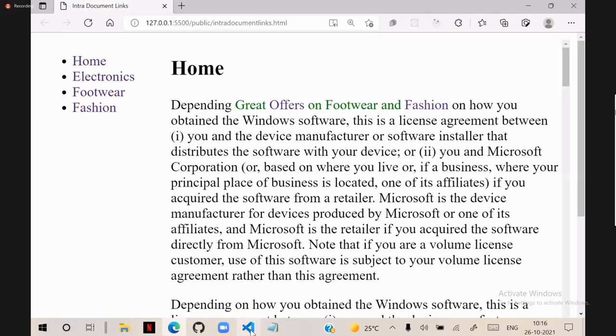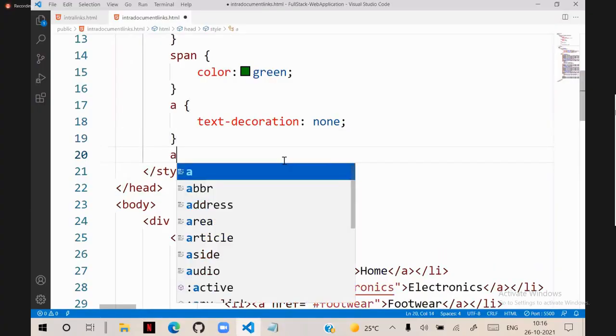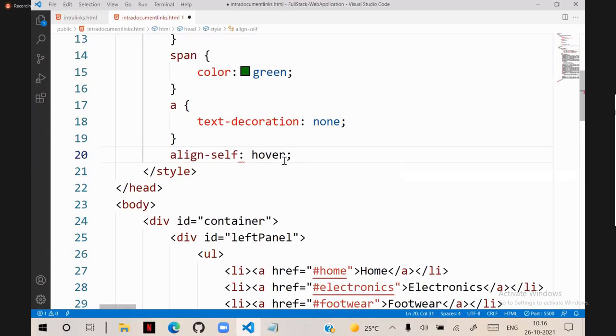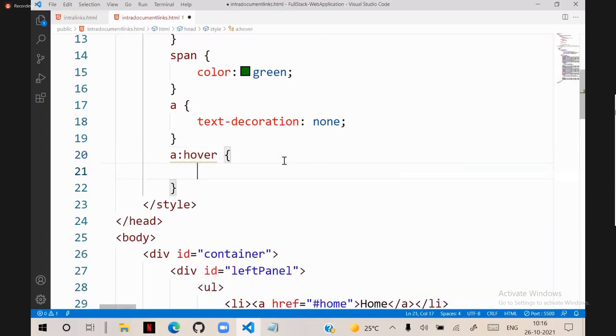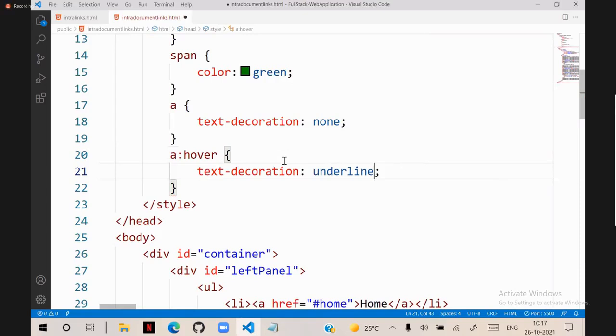Just now you have learned how to apply effects on mouse over. What we have to do? Anchor:hover. What does this mean? It indicates what effect should apply when the mouse pointer is over. Mouse pointer is over anchor, over paragraph, over div, anything. On hover, what should happen? I will keep here text-decoration as underline again. Previously text-decoration none, now we set underline.